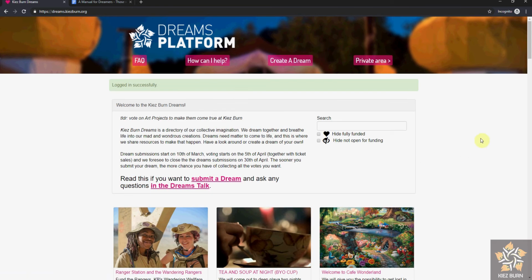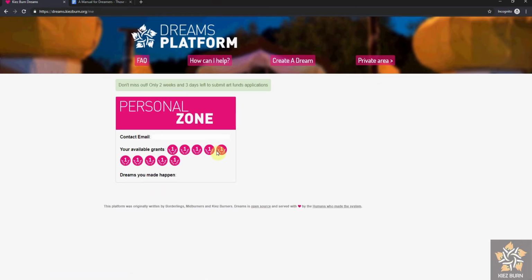Another very important thing, we kindly ask you to remember to vote for Dreams. You do this by going to the Me section, and you'll notice you have 10 available grants or tokens, also referred to as hearts. How to use your tokens?